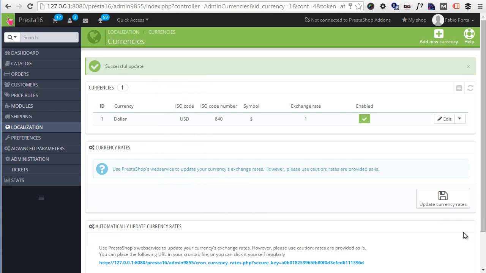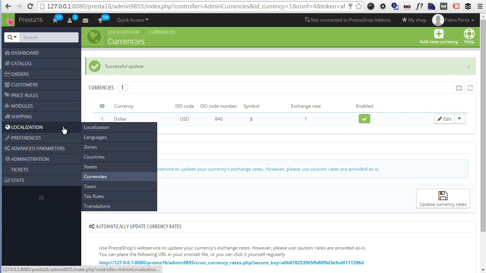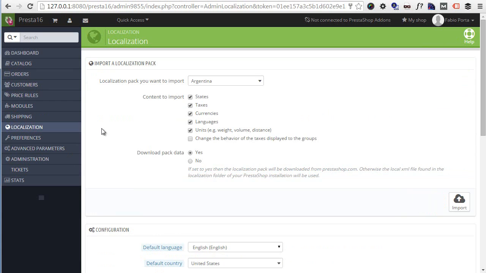But hey, we're forgetting about something important. What if we need to add a new one? Should we really do it manually and take care of all those weird parameters and numbers? Well, yes and no. We can create one manually if we want. But as you saw, in that case, it's a bit cumbersome. So luckily, PrestaShop comes to the rescue with an automated importer. And it can be accessed from localization, localization. It will be enough here.